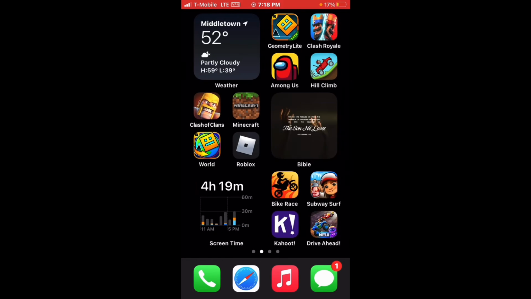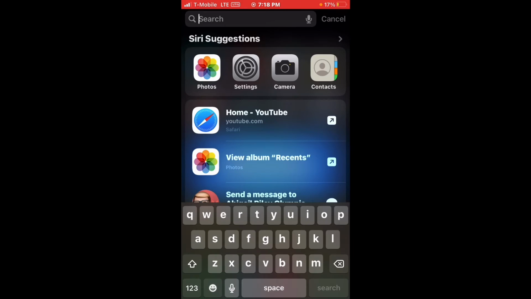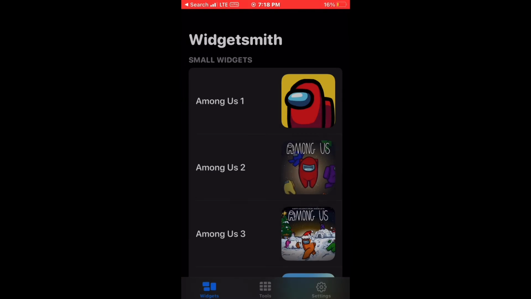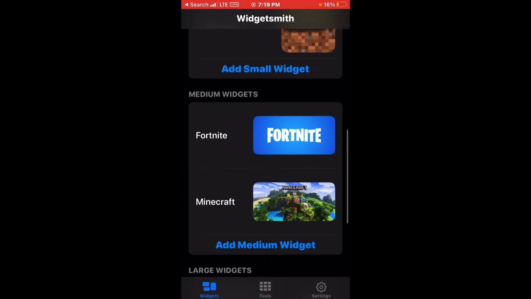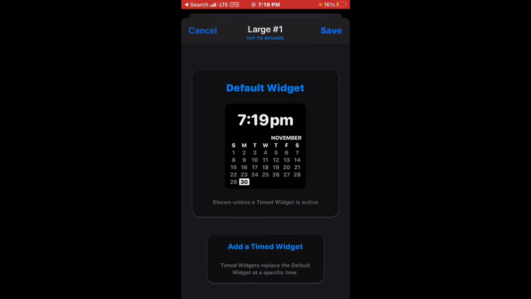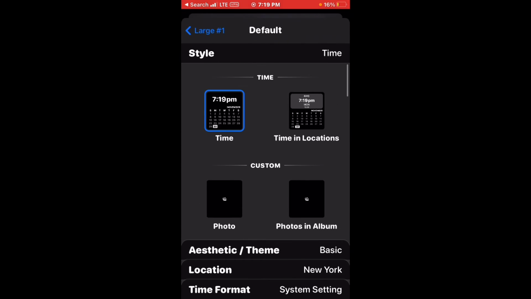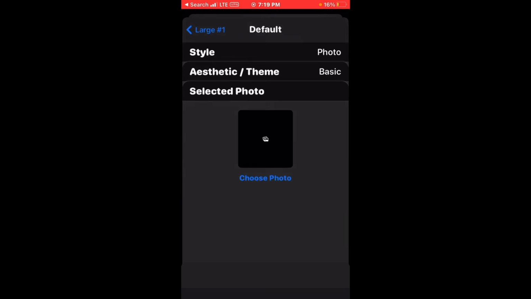Okay, so for these widgets here, you're going to need an app called Widget Smith, which I'm sure you all have heard of. What you're going to need to do is make small widgets, medium widgets, or large widgets. I guess I'll do a large widget. So click on it, then click on the photo again. Then you want to go down to custom, hit photo, hit selected photo, then choose photo.